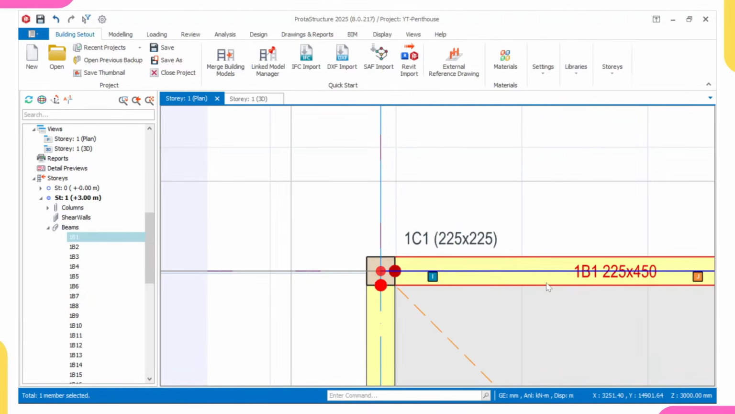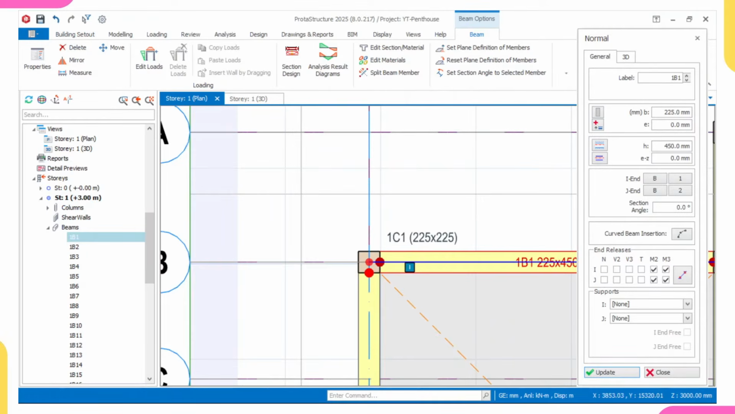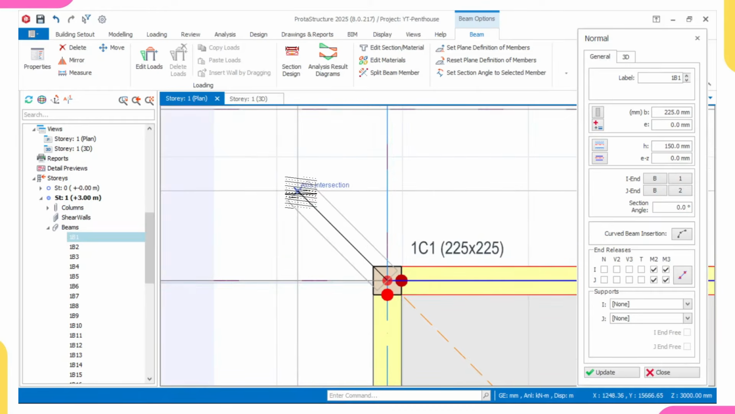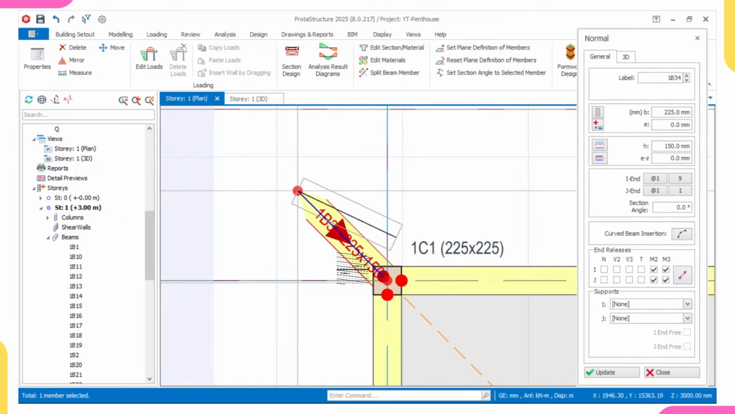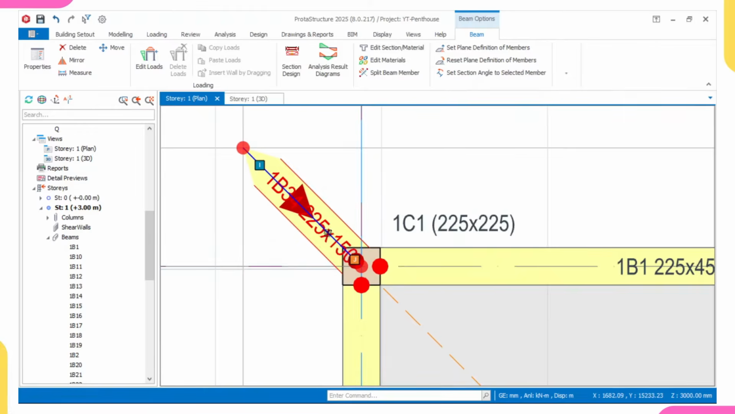I'll double click on it to bring out the property. To make this a hidden beam, the only thing I need to do is change this to the thickness of the slab, which is 150. Then I'll insert a beam from this point to this point. This beam is called a hidden beam because it has the same thickness as the slab. You can call it a hidden beam or a slab stiffener, either of them. So I'll escape, and this is what we have right now.